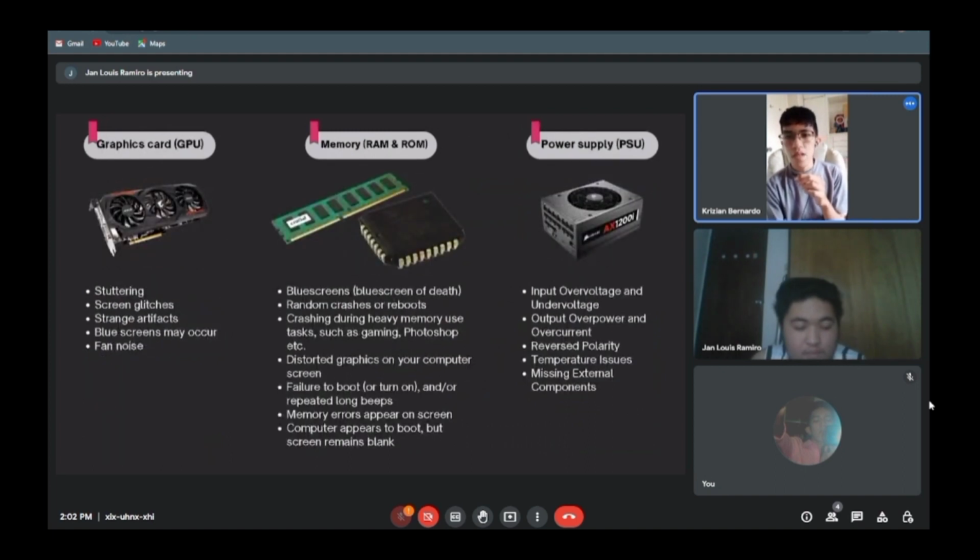Next, for the graphics card, we have stuttering, glitches, strange artifacts, blue screen may occur, and fan noise. For memory, RAM and ROM, blue screen of death, random crashes or reboots, distorted graphics on your computer screen, and many others. For the power supply, we have input over voltage and under voltage, output over power and over current, reverse polarity, temperature issues, missing external components.